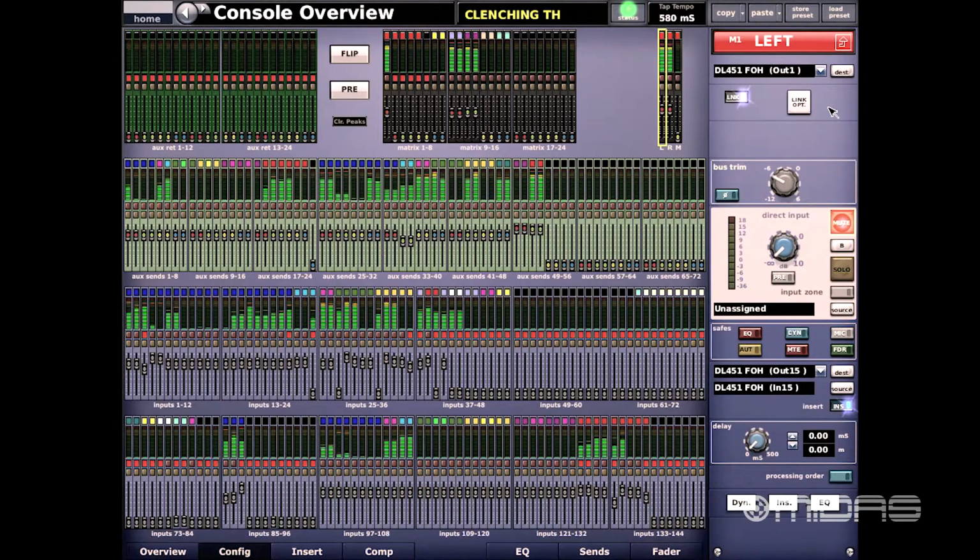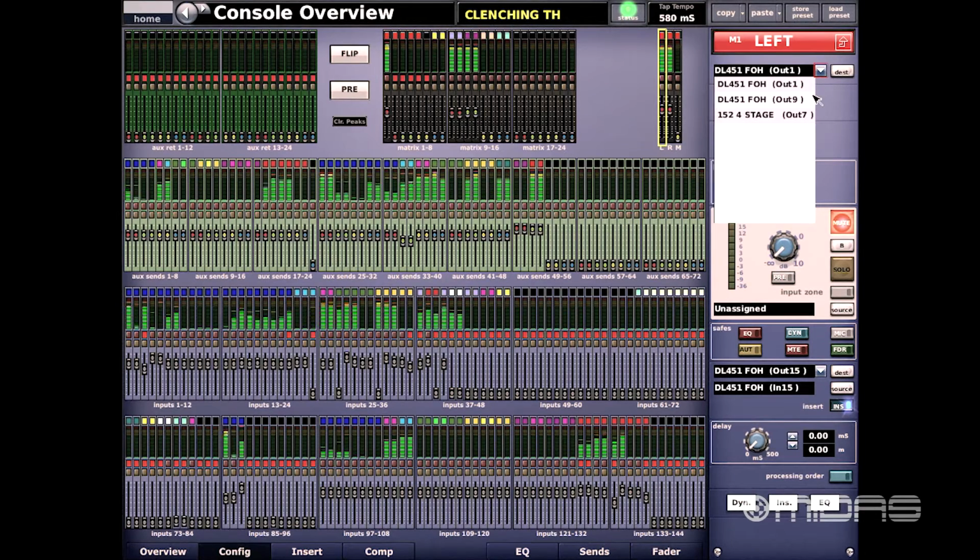Here, we're in our configuration overview window. As we see, we have the destination of the left output coming out of my DL451 located in front of house on output 1. If we also select the drop-down, we notice that I am actually multi-assigning these outputs. The reason for this is I actually have output 1 going out on the analog outputs as well as the AES/EBU outputs. And it's also going out of my outputs on stage.